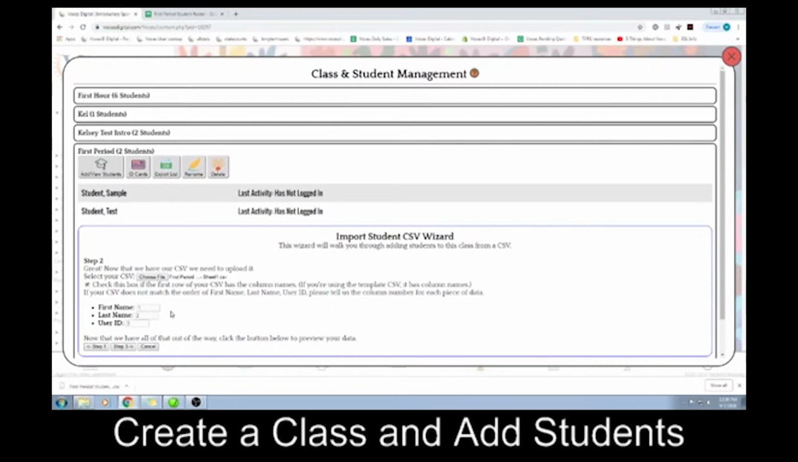If your file is in a different order, so if it doesn't go first name, last name, user ID, for example, if last name is first, you'll just change these numbers to match. We'll go ahead and click Step 3, which is going to show us an example of what those students will look like once imported. So as long as everything looks good here, and again, you can leave that user ID blank and the system will create one, but I did go ahead and just give examples. I go ahead and click Finalize, and it'll let me know that the students were successfully created.